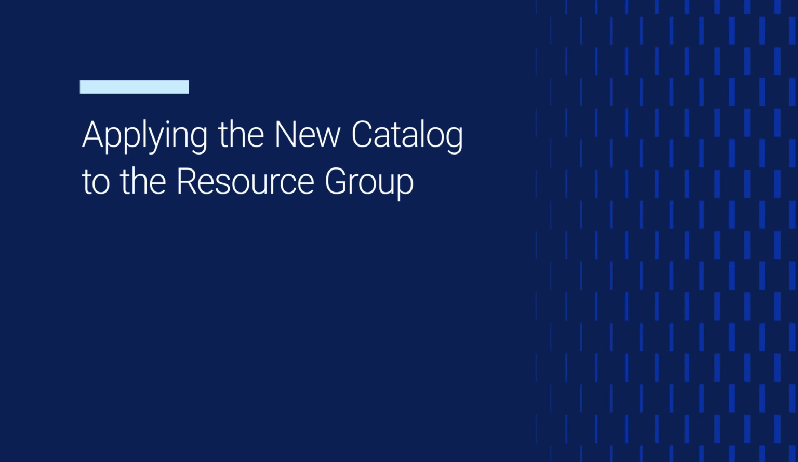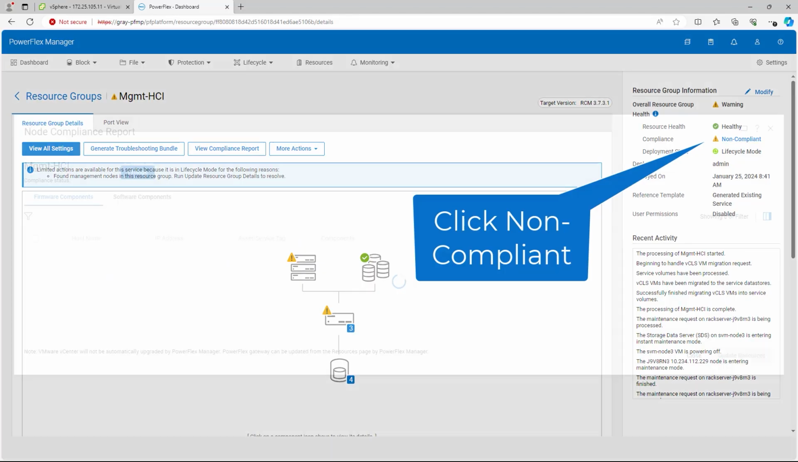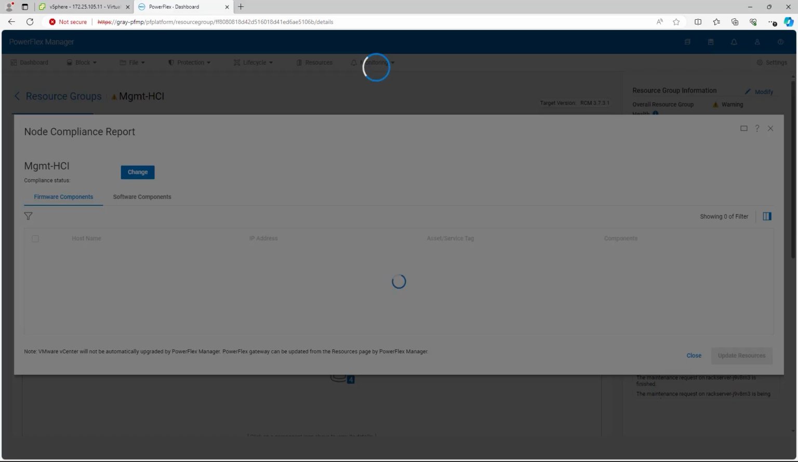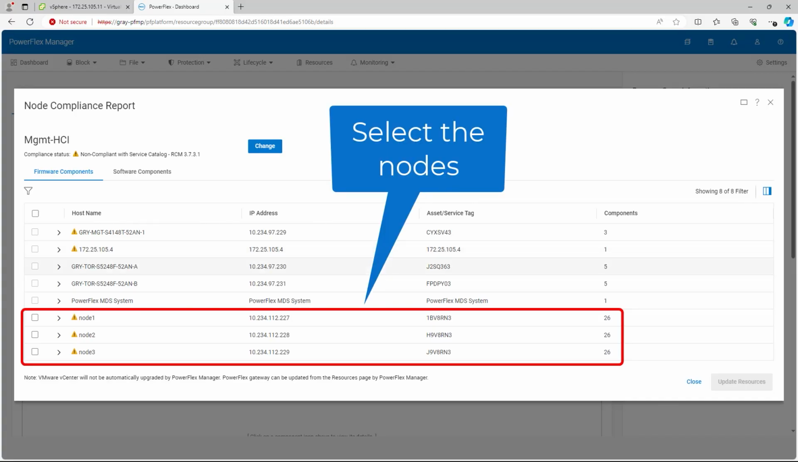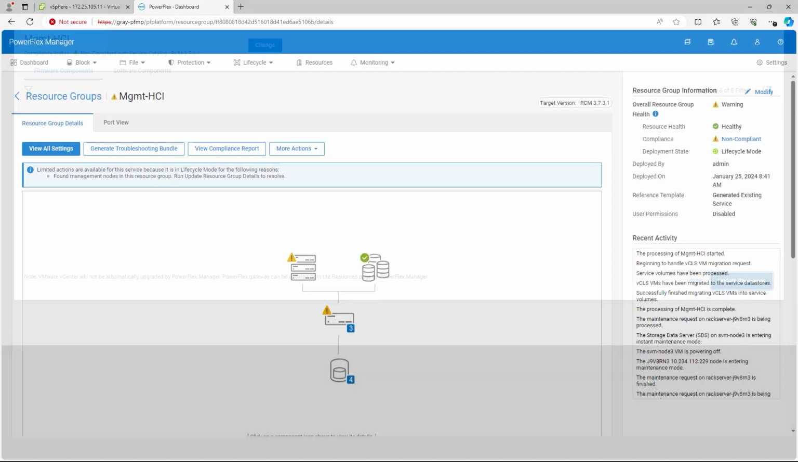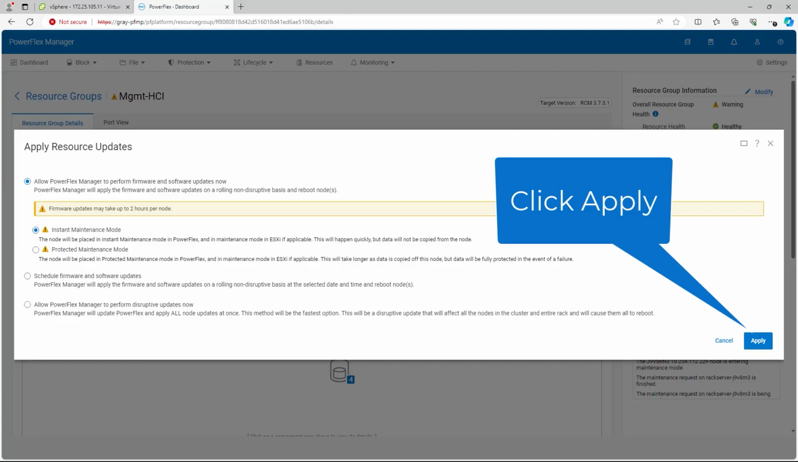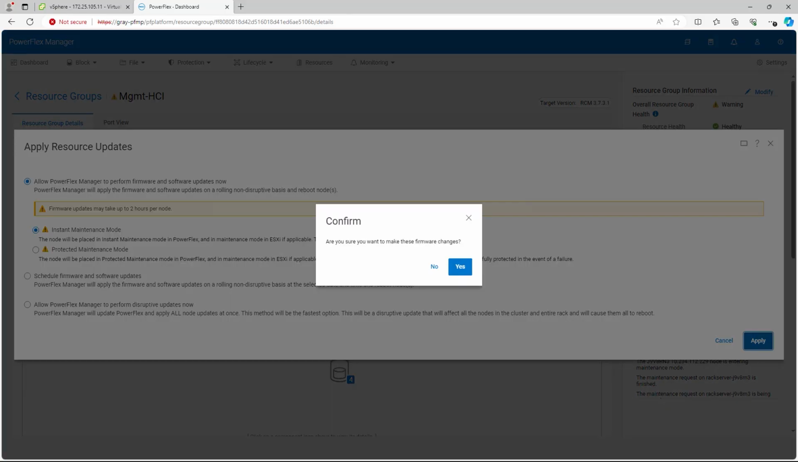We will now apply the updated catalog to our resource group. To do so, click the non-compliant link in the top right of the screen. Select the nodes that are non-compliant, then click the Update Resource button. Select the appropriate maintenance mode and click the Apply button. Confirm and wait for the updates to complete.